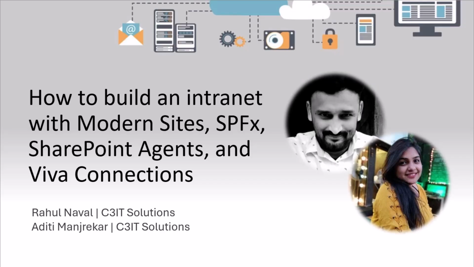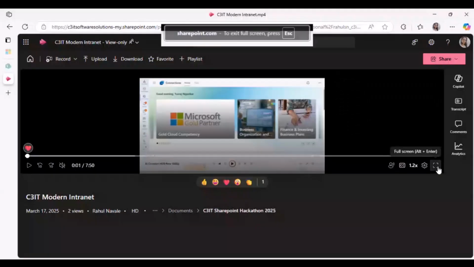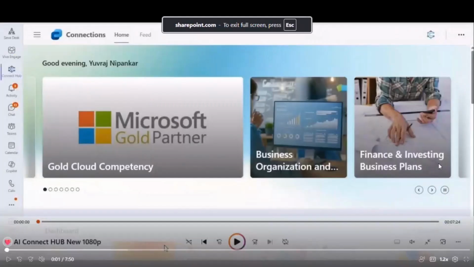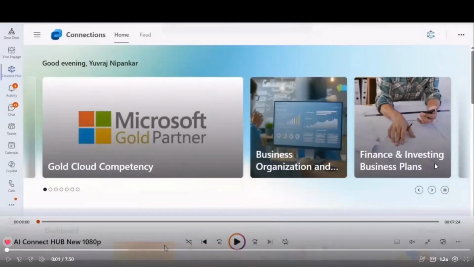Today we are excited to present the modern intranet, which we have built on SharePoint Online using a combination of out-of-the-box features, AI tools like Copilot Studio and the M365 Copilot, and some custom components. We have integrated Viva Connections for personalized dashboards and Teams, and use Copilot for SharePoint to summarize content, which helps content authors quickly post news on the intranet.